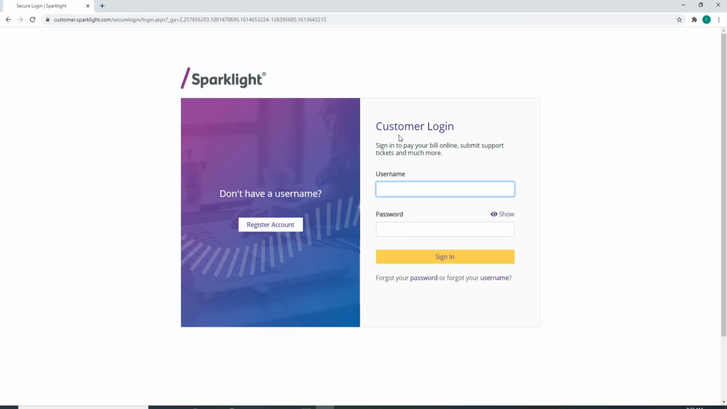Now, in order to change your password, the first thing you'll need to do is enter your username in the first text field. Type it in carefully and correctly and move on to the next step. Now, as you can see, you'll need to enter the password in order to log in, but since we don't know what the password is, you can click on the link right here, which says forgot your password or forgot your username. You can also recover your username if you don't remember it as well.